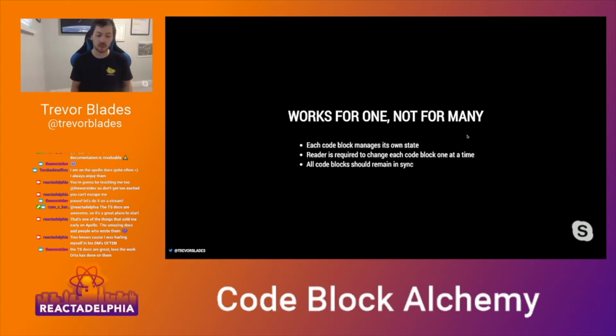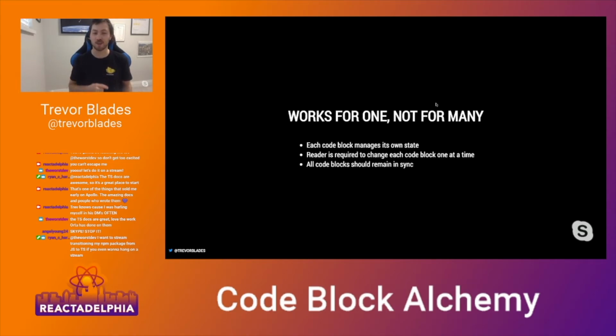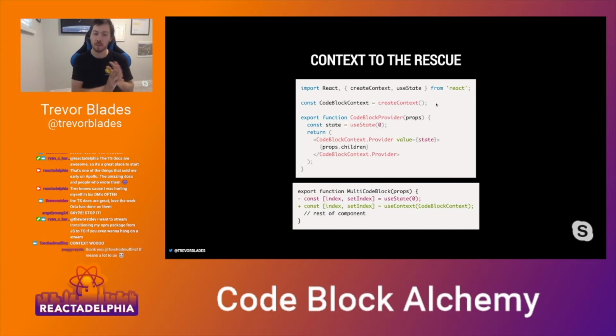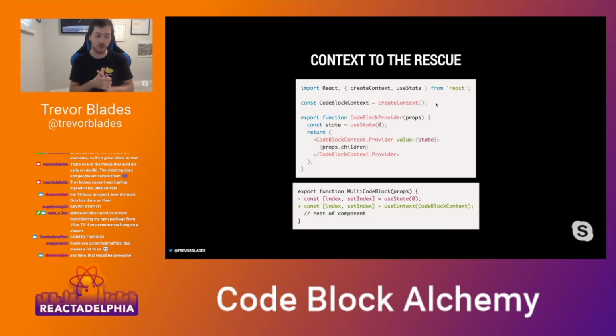So to fix that, we need to make sure that all of the code blocks on a page remain in sync with each other. Luckily, React has just the tool. React context can allow us to do this, and we just need to make some minor adjustments to our code, both on the Markdown side and the multi-code block component. But I'm going to talk about those changes right now.